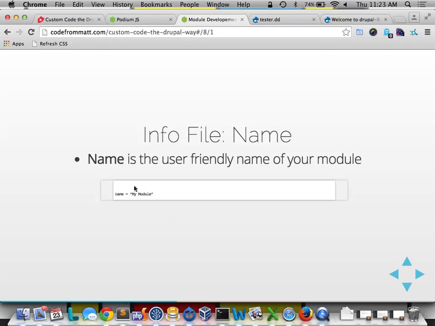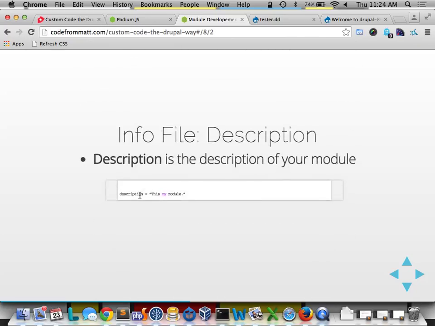So, for example, my module. The description, again, it's the user-friendly description. You'll see this on the module admin page. The text is a little small here, but it's basically "this is my module," which isn't super helpful, but you want to expand it more as you need.